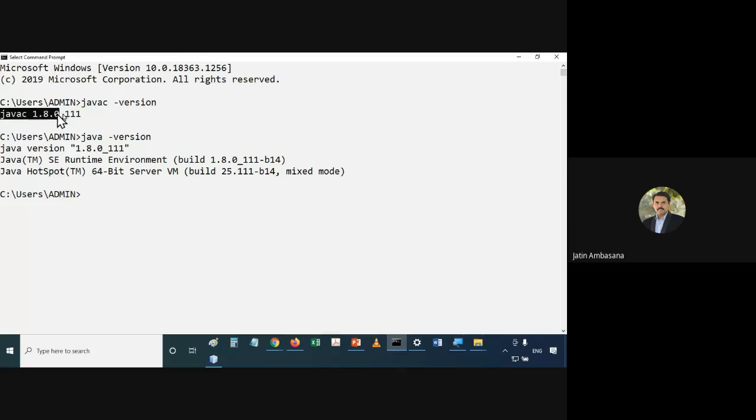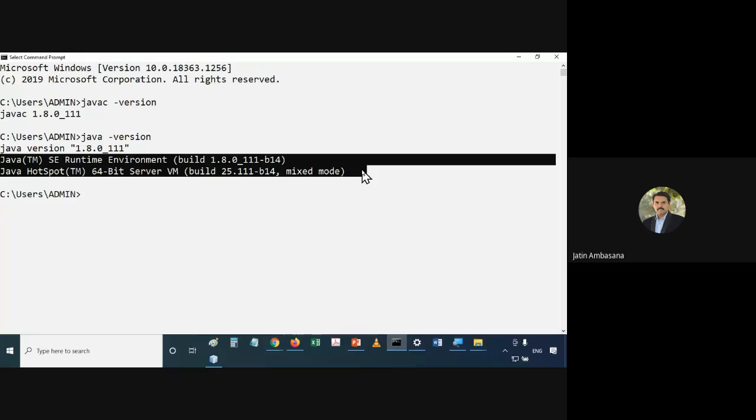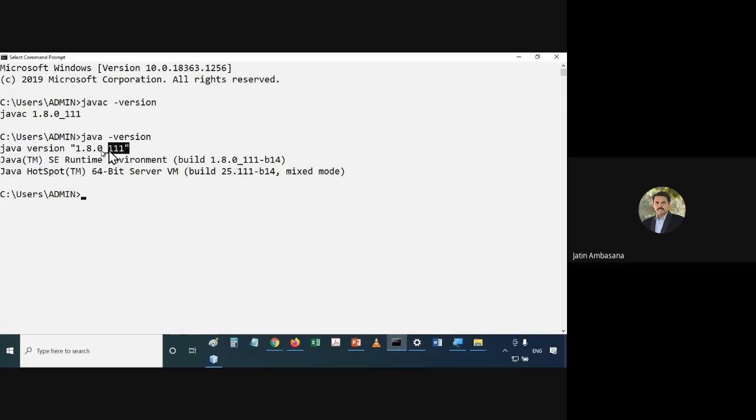So see, the javac version is the JDK version, or the Java compiler version we can say, and the java version is nothing but the Java Runtime Environment version, or the JVM version that you will be using to run the program. So make sure both the versions are the same, so there won't be any issue, right?